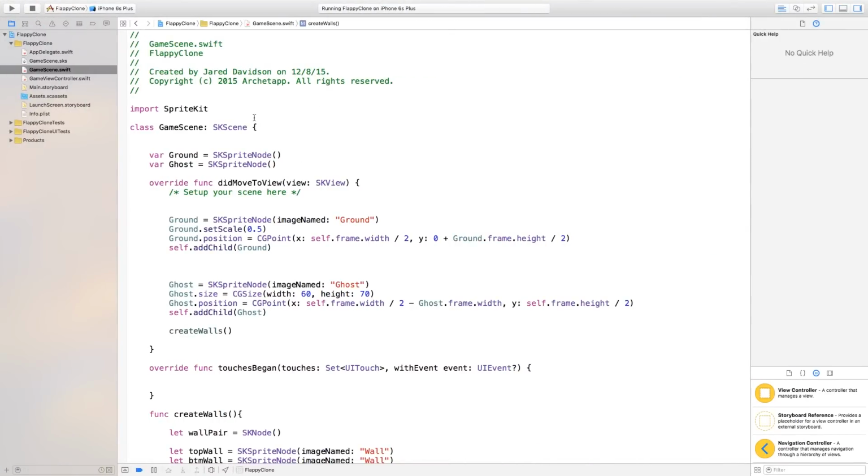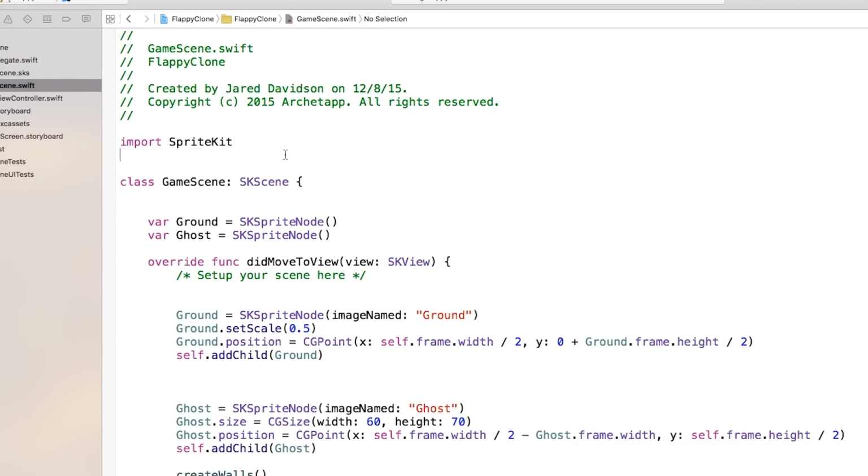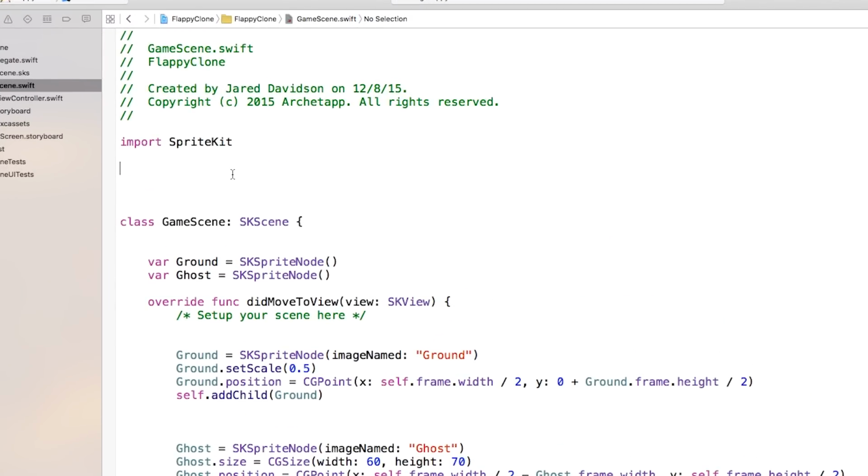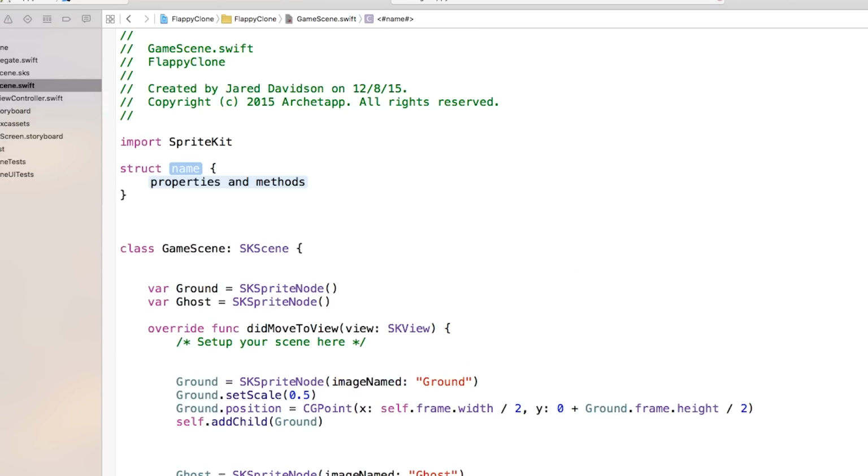So what we need to do here is go right above our game scene, the class GameScene right here, and we're going to create a struct. Essentially what a structure does is it holds a bunch of properties and methods, as you can see here, but it holds them under a certain name. So this makes it a lot easier when you're trying to name your physics bodies and give them certain properties, that way they can collide with one another.